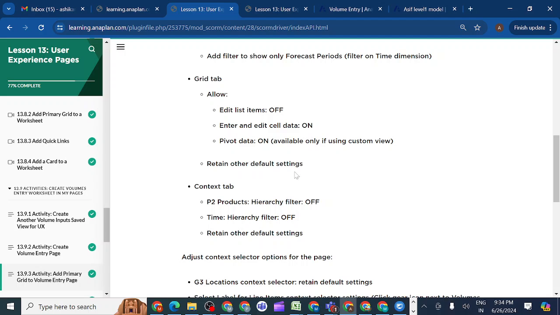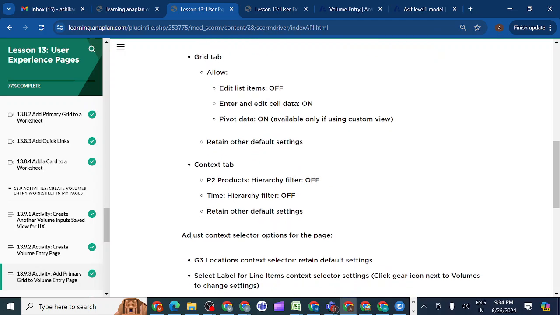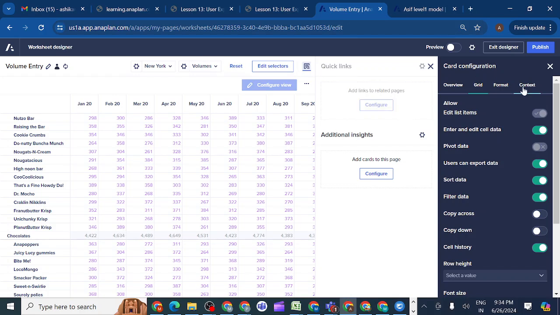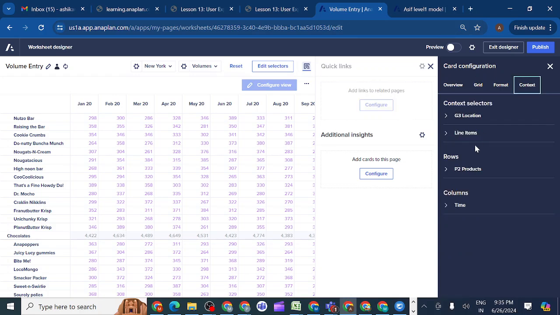In the chart context tab, we should go to the context tab. Hierarchy filter should be off here. Time hierarchy filter should be off, and retain the other default settings. We should not do anything here, just check, that's it. P2 hierarchy filter should be off. Yes, it is already off. Time hierarchy filter should be off. Already it is off. We should not do anything, we just need to check.